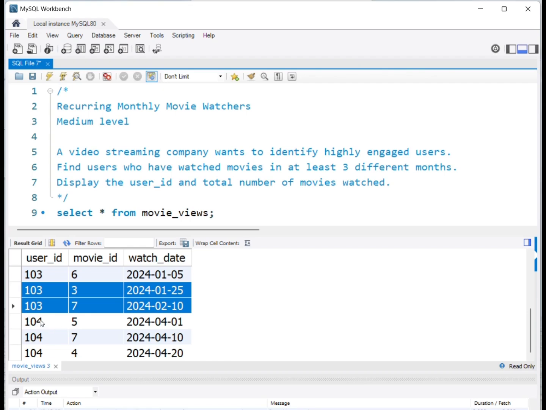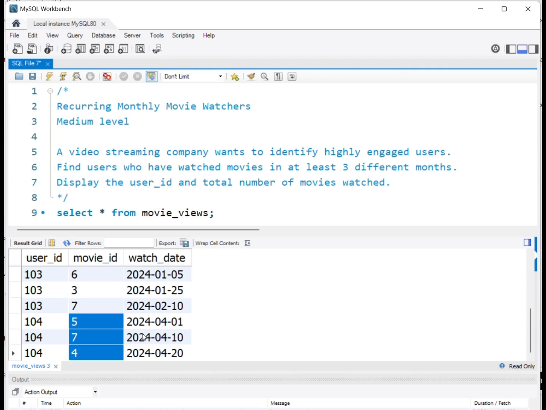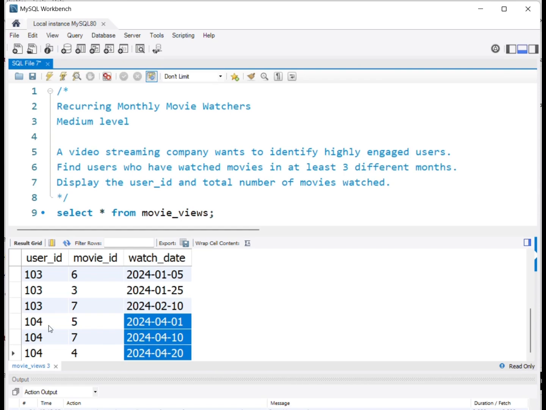In case of user ID 104, user ID 104 watched all movies in April. Even though multiple movies were watched, they fall in the same month, so user ID 104 should be excluded. Now we understand the requirement.